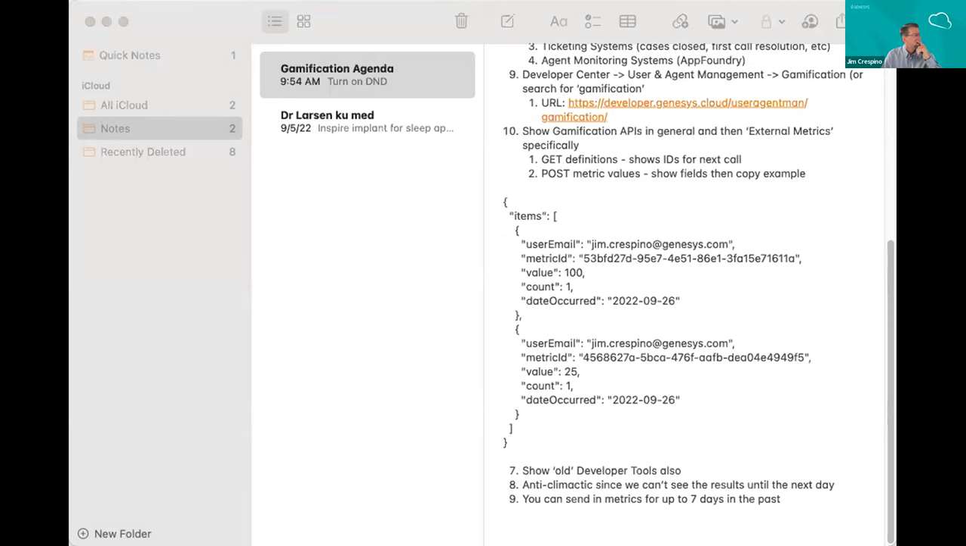So I can get a user's all-time points. Let me grab my user ID. Let's see what we get here. Copy that. Put that over here. Let's execute this. So I should get my all-time points. That should have been around 6,000 or something like that.